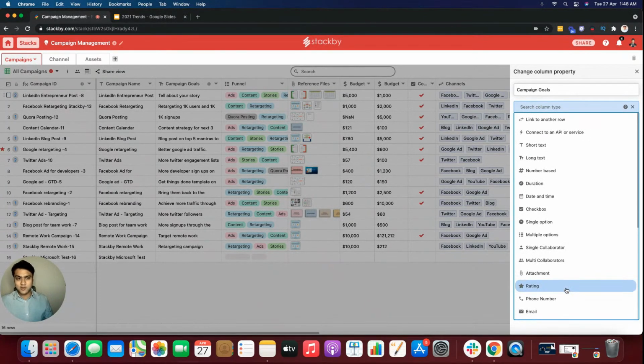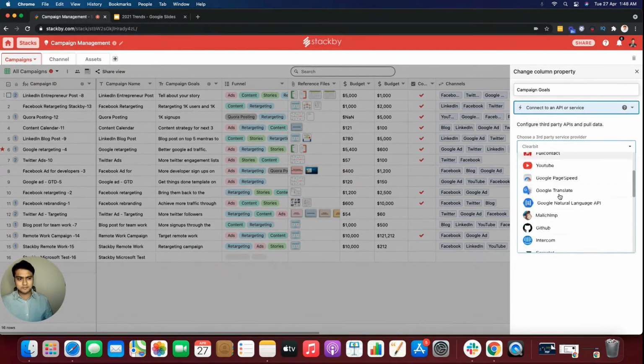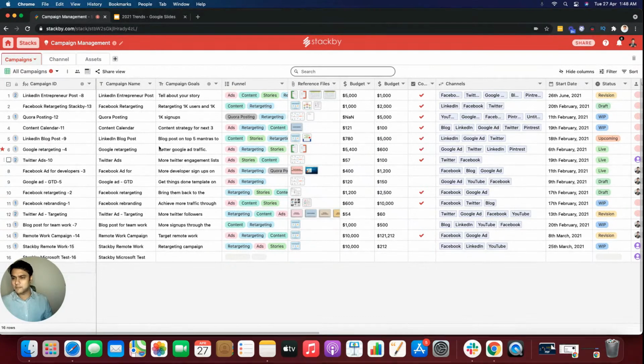And the most important one, you can also connect a column to a third party API or a service. So there are different services you can integrate, from Google Analytics to YouTube to Ahrefs to Search Console, Instagram, Twitter, and more. Now let's go over the columns one by one.